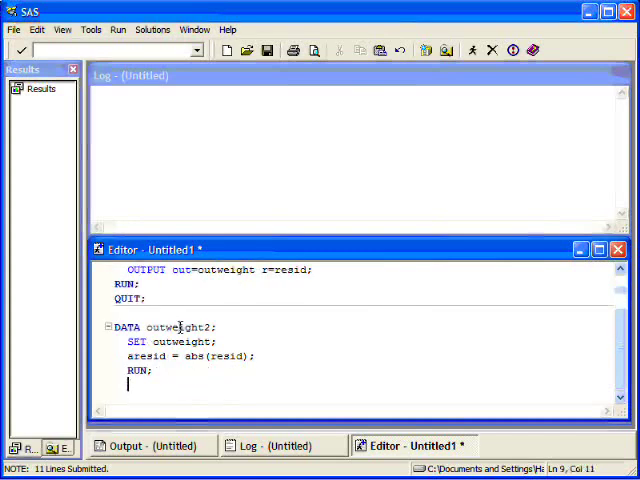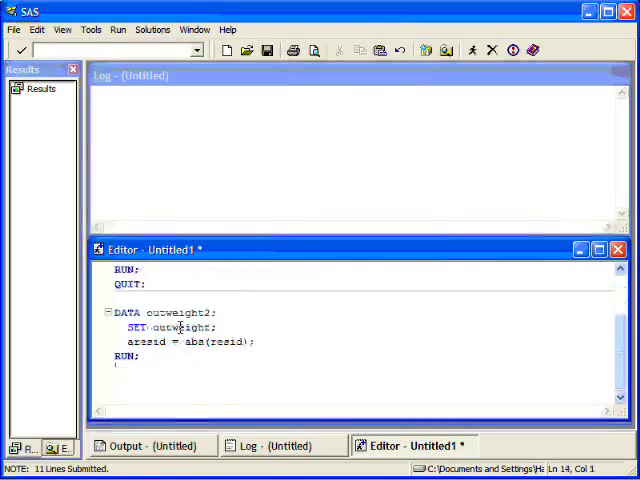Don't forget your semicolons at the end of every line. Okay, so this data set will have the absolute value of the residuals. And then Levene's test simply runs an ANOVA on the absolute value of the residuals to see if they have constant variance. So again, I'm going to use Proc GLM.